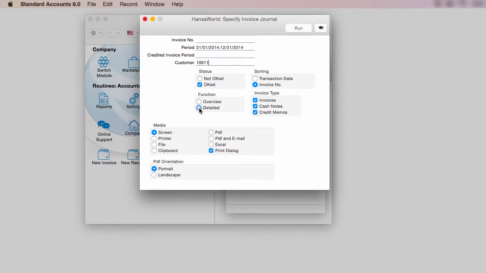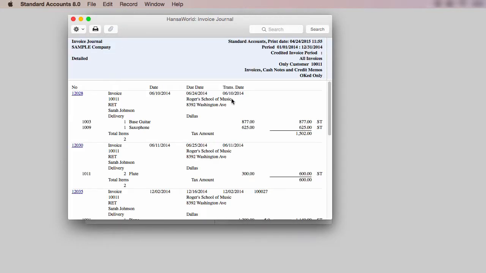This time, we will choose the Detailed option. As you can see, the Detailed option will show the same information as the Overview option that we used in the previous example, but it will also show the customer's address, and the invoice items will be listed individually.